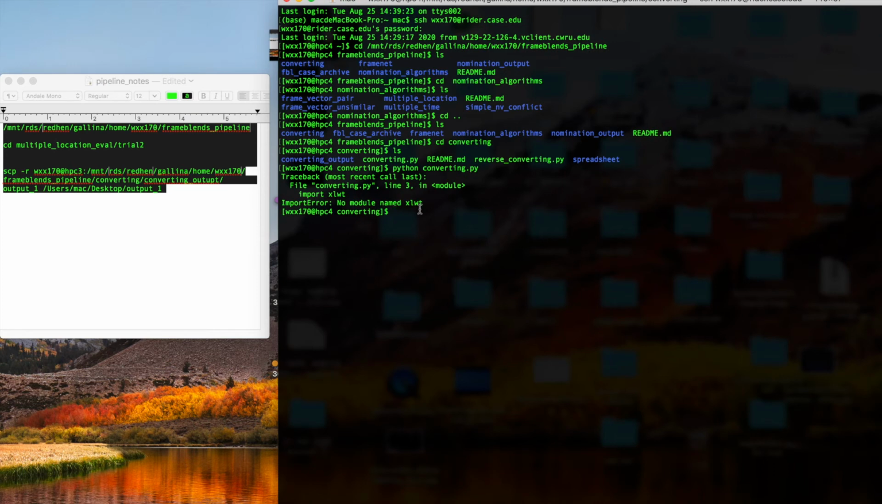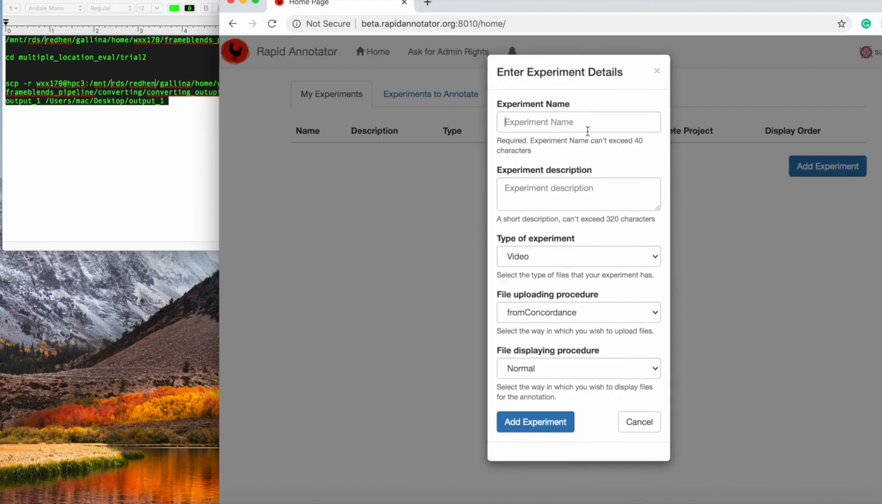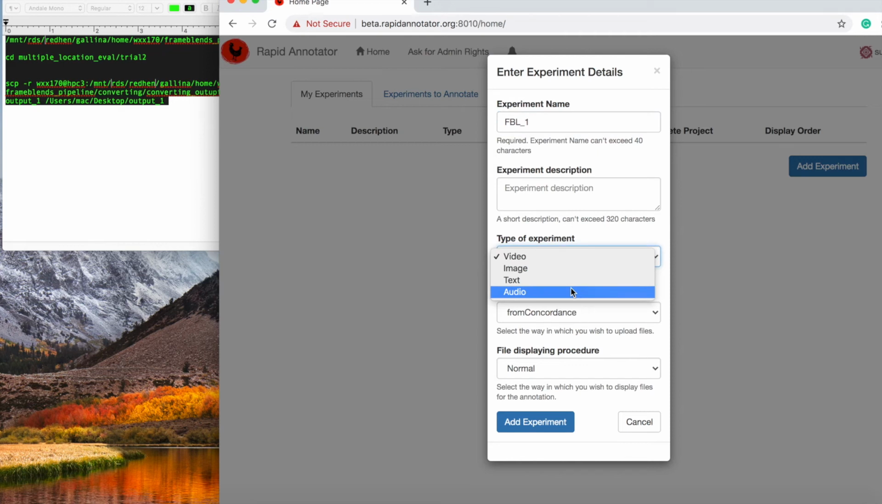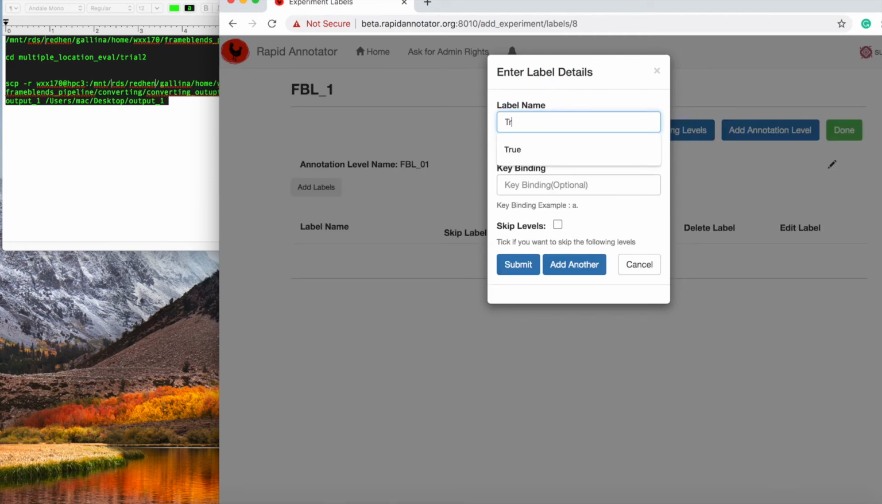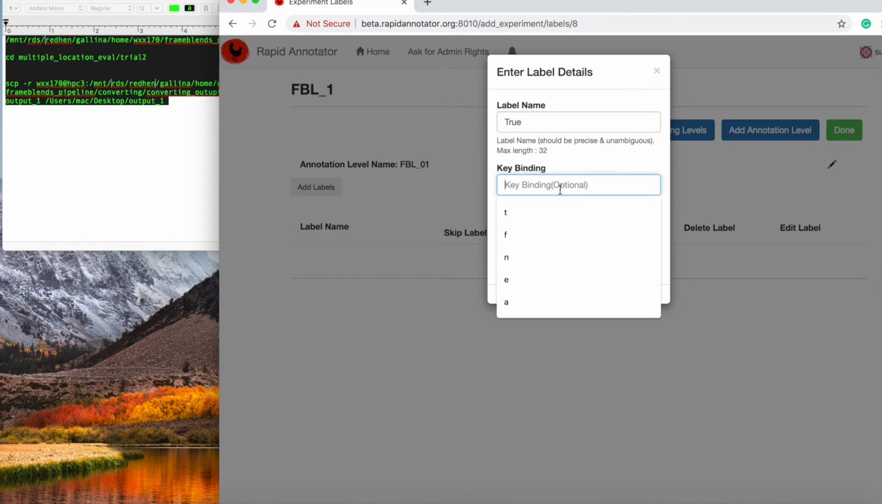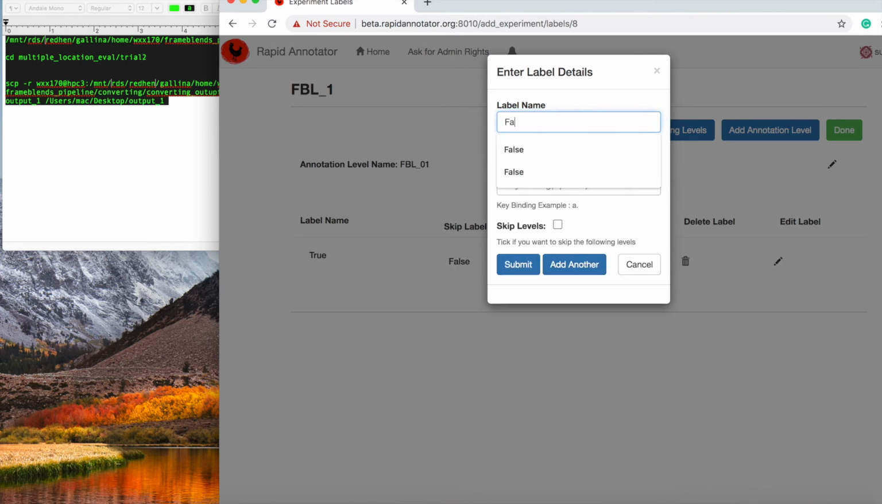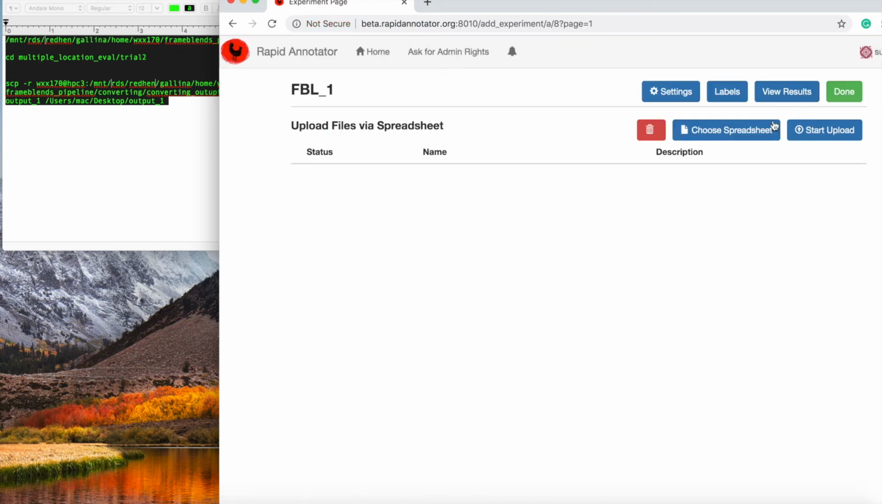Use the SSP command to download the spreadsheet from HPC. After you finish the downloading process, you go to the latest version of the Rapid Annotator Interface. Under the tab My Environment, you click Environment to complete the related information for your environment. And you create the labels true, false, and not sure, adding their binding hotkeys. Now start uploading the spreadsheet to the Rapid Annotator Interface.